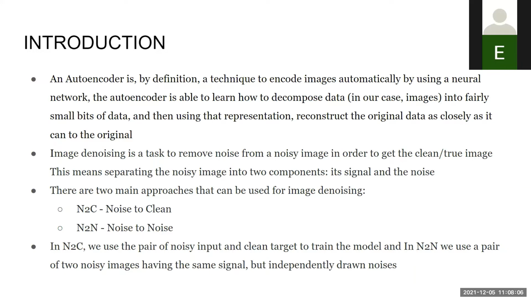Even though we produce a dataset containing noise and give it to our model, it will produce a clean image which is close to the original one. This is called image denoising. Image denoising is to remove the noise from a noisy image so as to restore the true image. To do this, we have two main approaches that can be used: noise to clean and noise to noise.